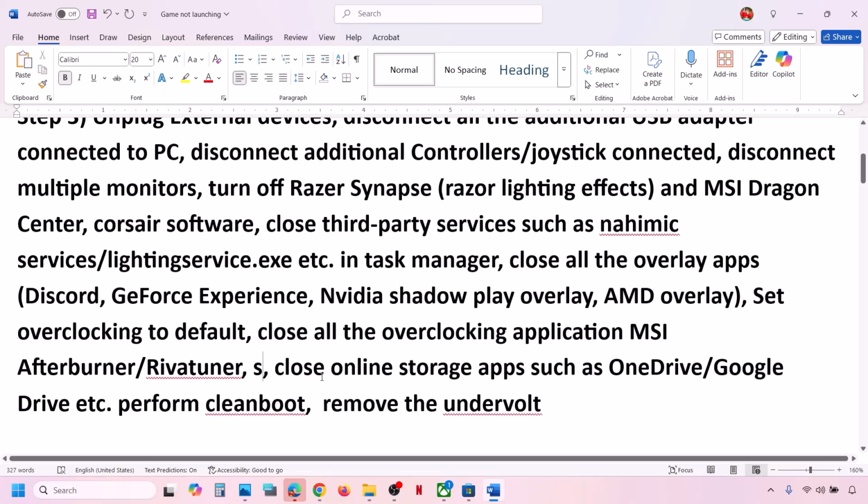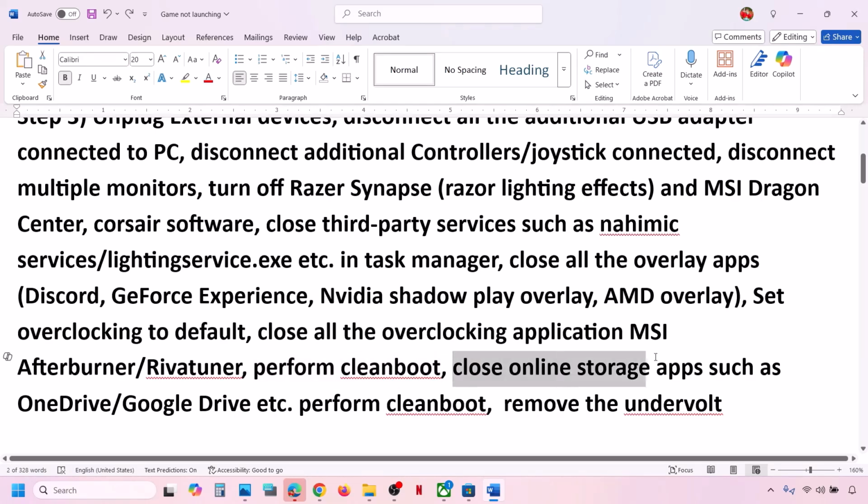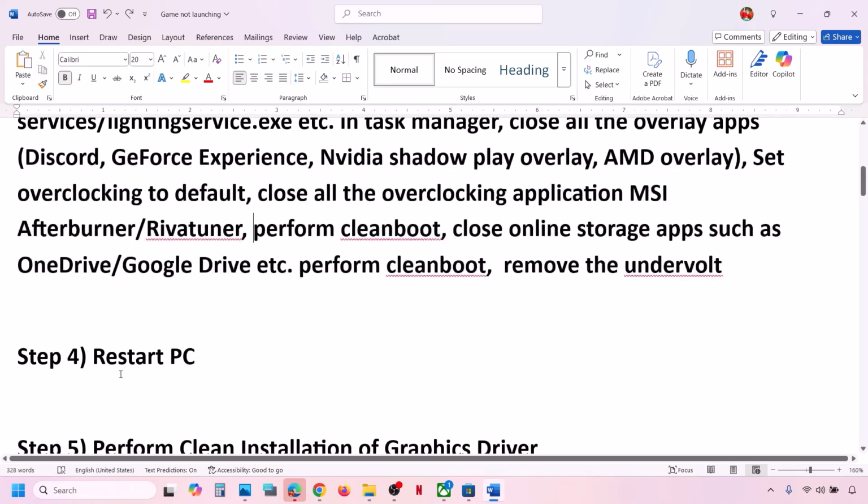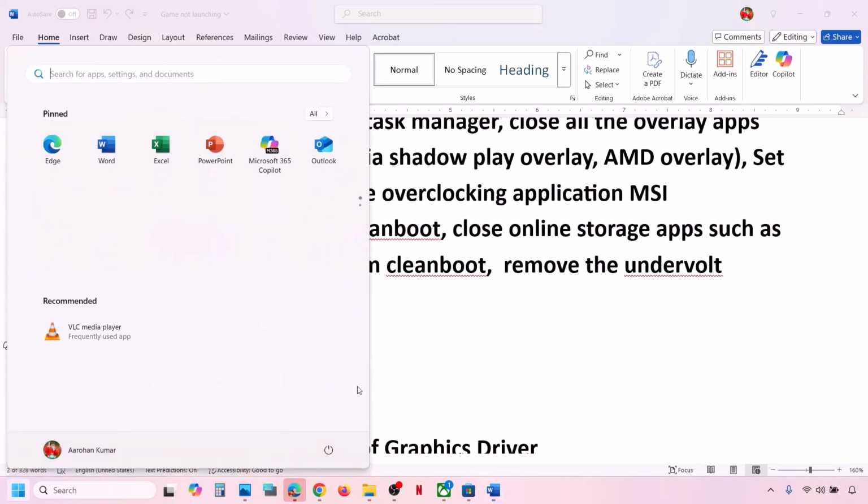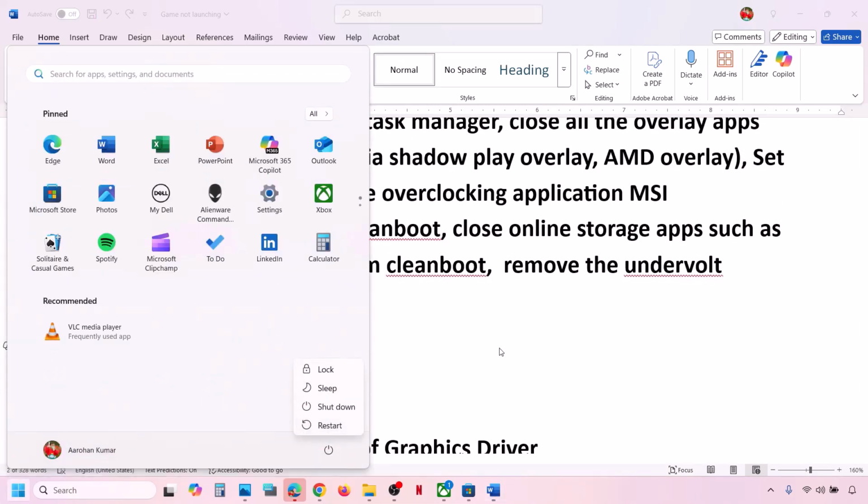If that does not work, close all the online storage application. Like if you have OneDrive or Google Drive open, you can close it. Also, if you have undervolted computer, remove the undervolt and then launch the game. Next step is to restart your computer. Simply restart your computer once, and after the system restart, you can launch the game.